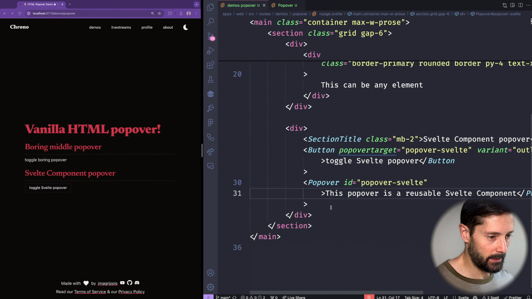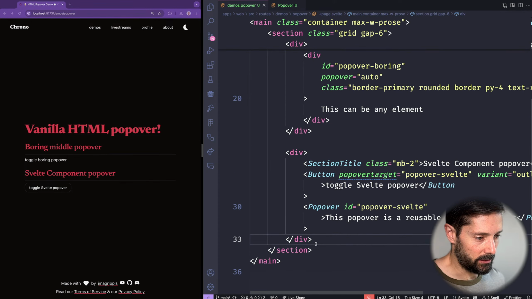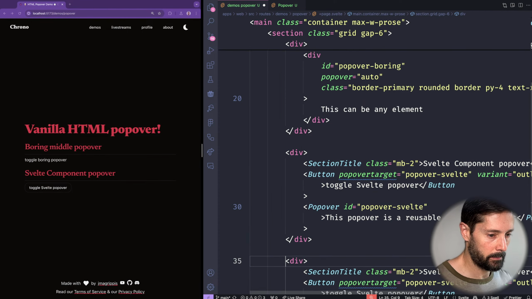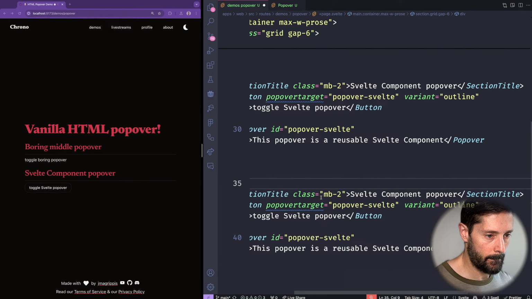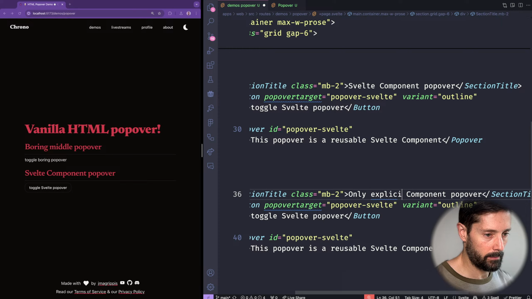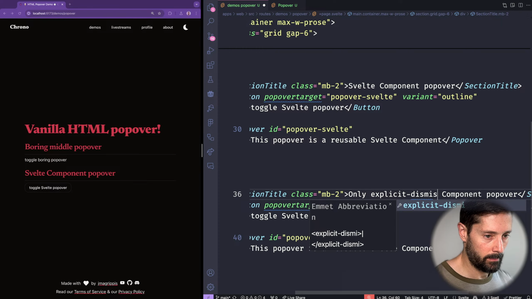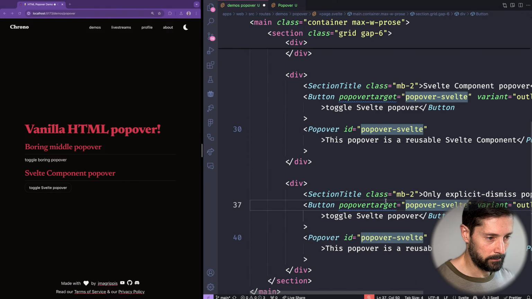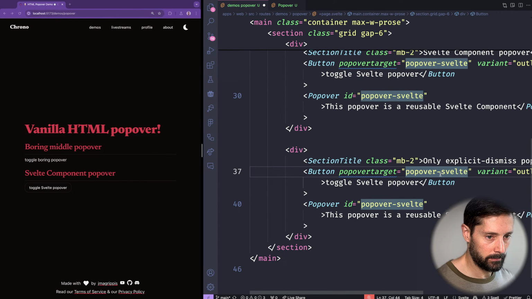So let's do another section here. So this one, let's call it popover manual.